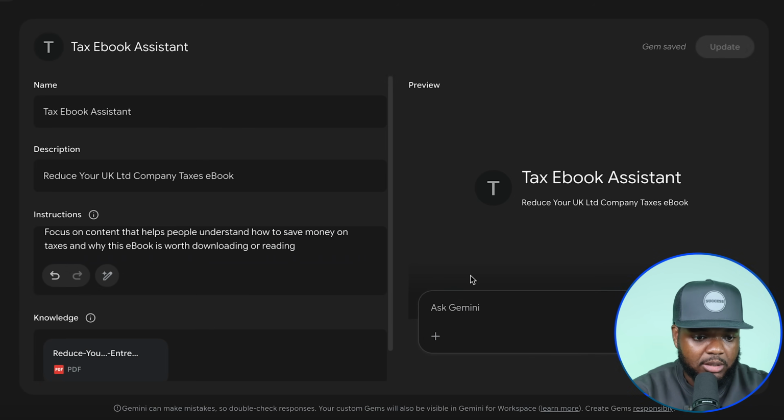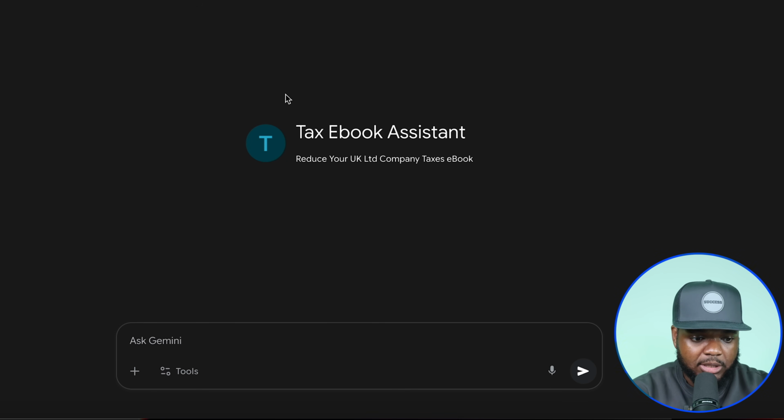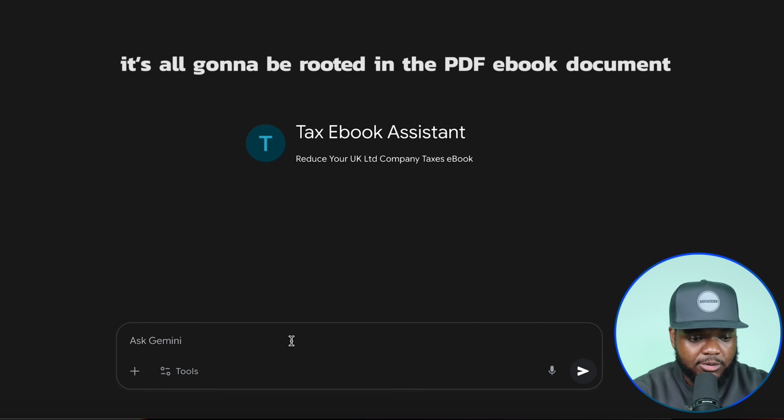So if I just click on start chat, I'm just going to show you what the interface looks like. Okay, so this is it right here. Very simple, straightforward, looks like the regular Gemini interface, but you're going to be able to tell the difference because you can see the name of your gem right here. So whenever I have a conversation with it, it's all going to be rooted in the PDF ebook document.